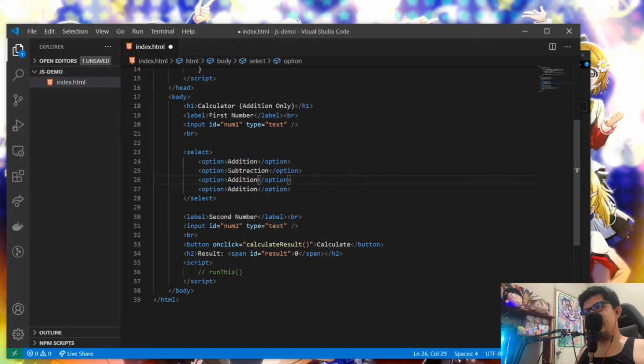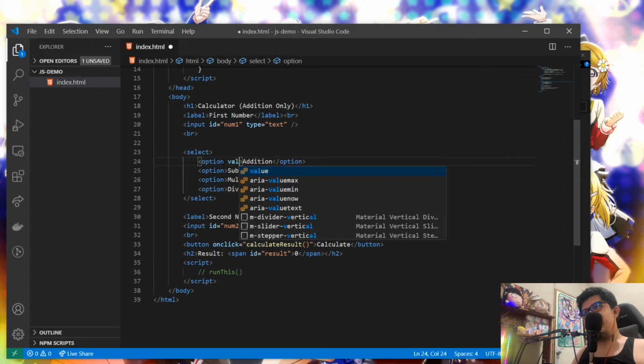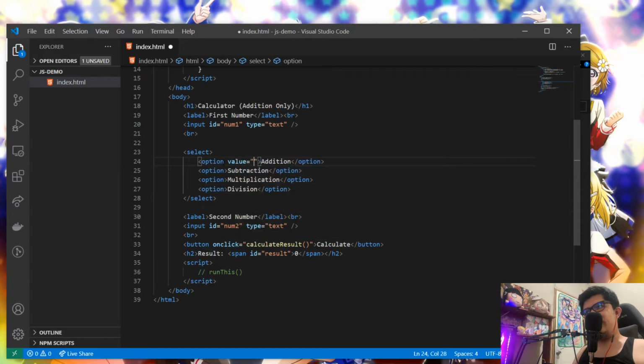subtraction, multiplication, and division. We can add some value here, like their symbols. Subtraction is a minus, multiplication is represented by asterisk, and division is represented by slash.